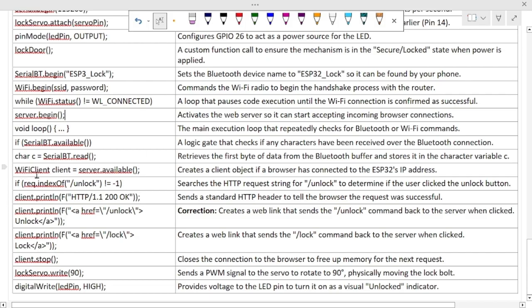Then WiFiClient client equals server.available. Now this one creates a client object if a browser has connected to the ESP32 IP address. What does this one save? If there's something received from Bluetooth, we save here. But this one is for Wi-Fi, we save here. Okay.